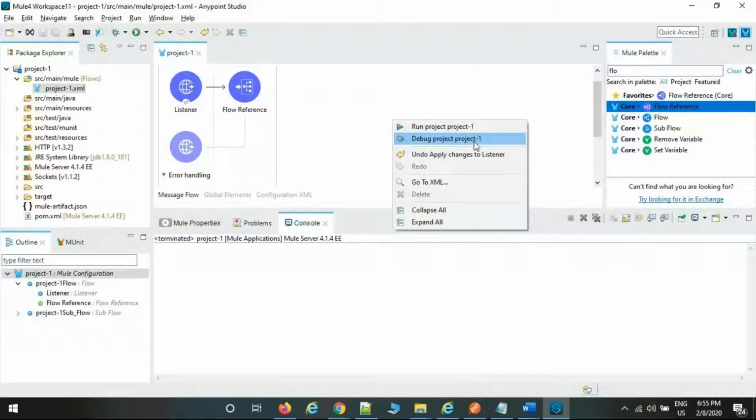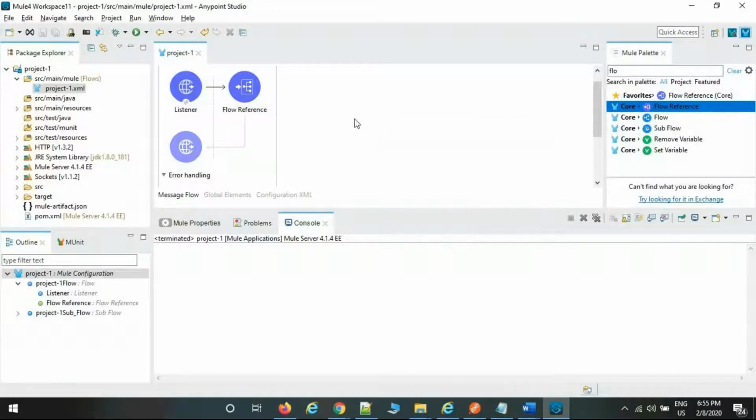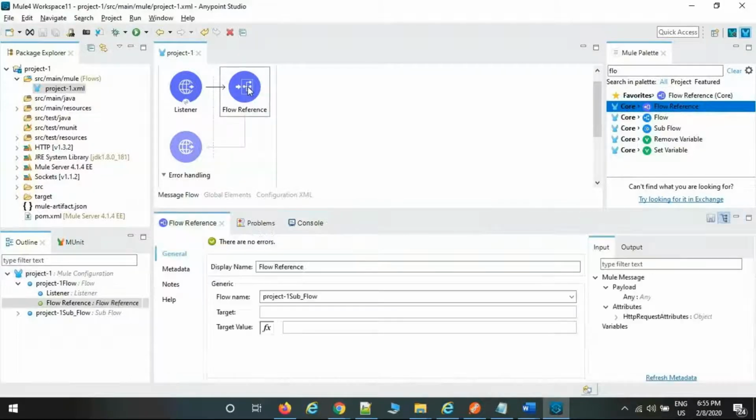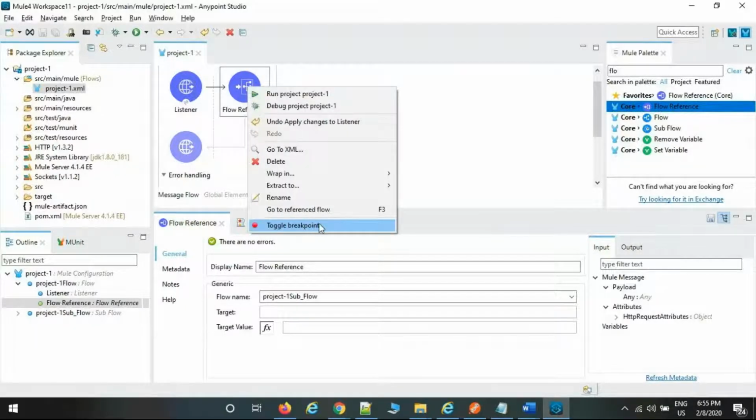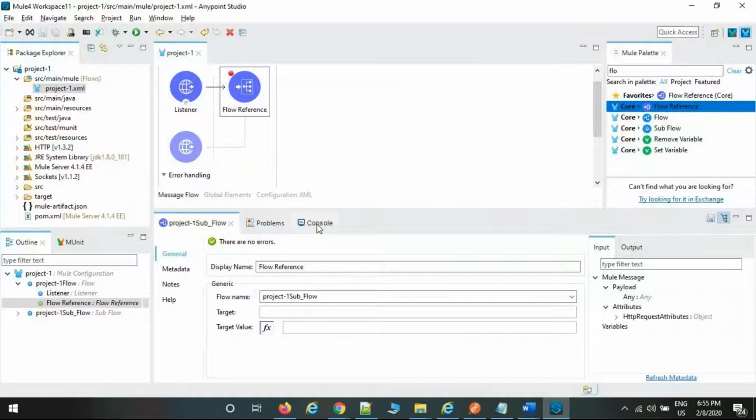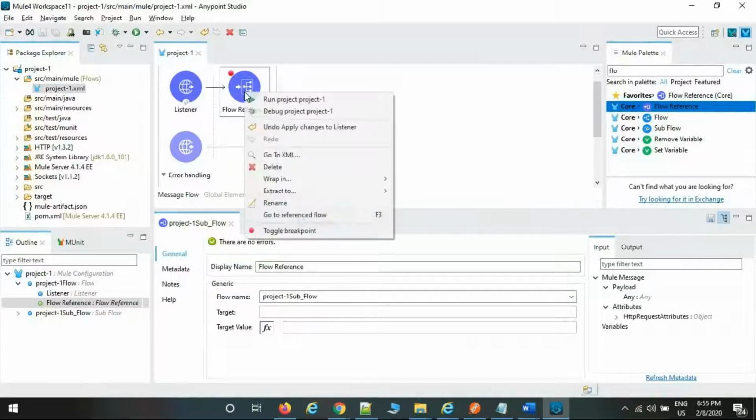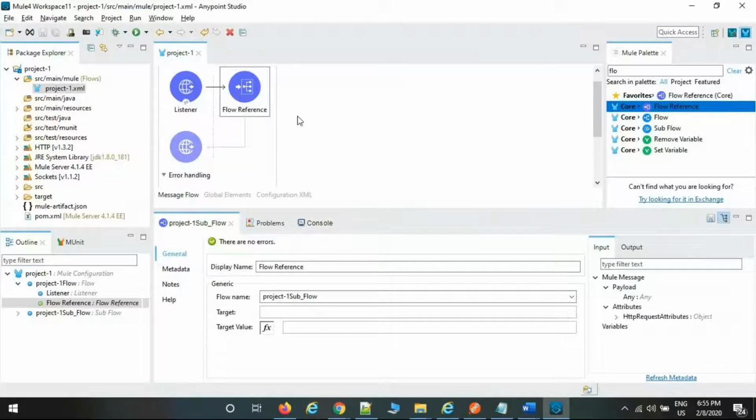If you want to run in debug mode, first we need to select the breakpoint, from where you want to know the detail. For example, I want to know from here, then put the breakpoint. How to put the breakpoint? Right click on the palette, the toggle breakpoint option is available. Select this one. Control S. If you want to remove the breakpoint, again right click, toggle breakpoint, and remove the breakpoint.